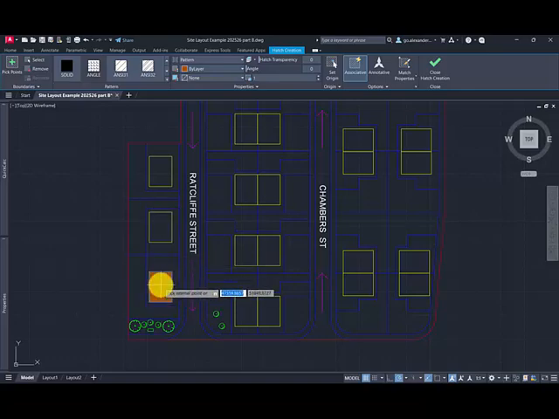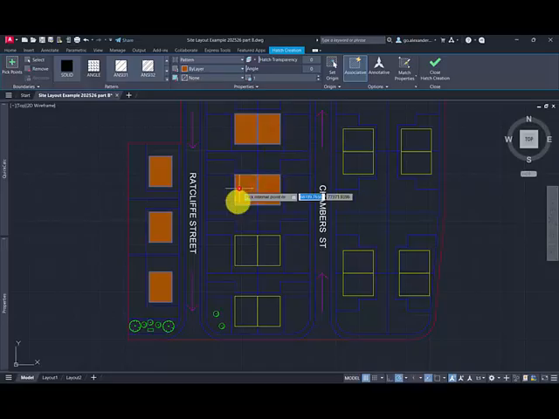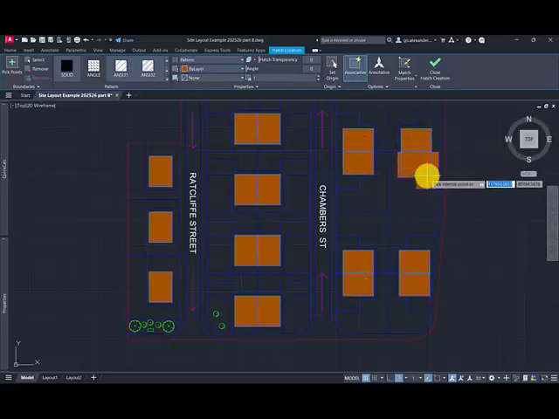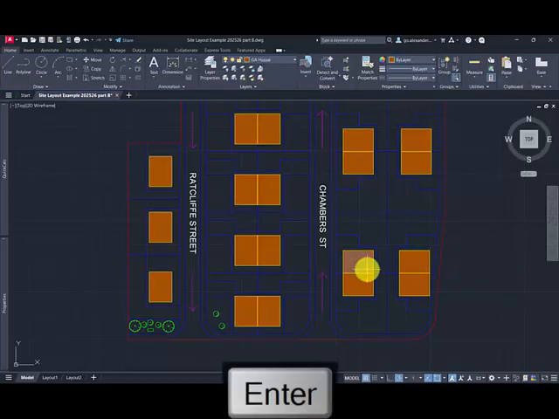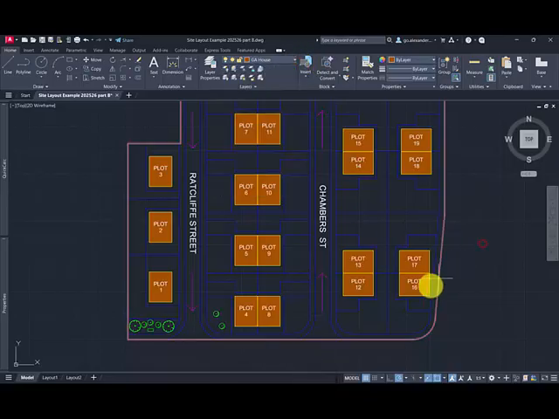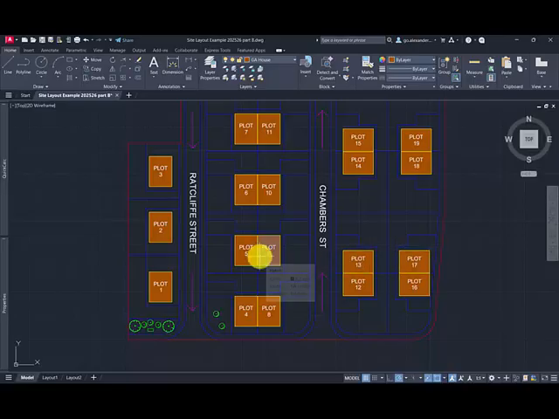So I've already clicked there for the first one, and we can just go around and click for all of the instances where the houses are on the site. Nice and straightforward. It may take a little bit longer than me. I'm going to hit enter now, and that has added those all in. We can turn back on the plot names, and thankfully those are showing over the color.